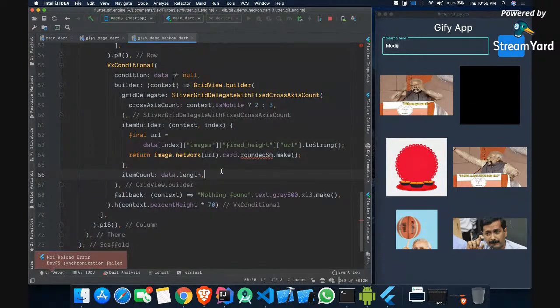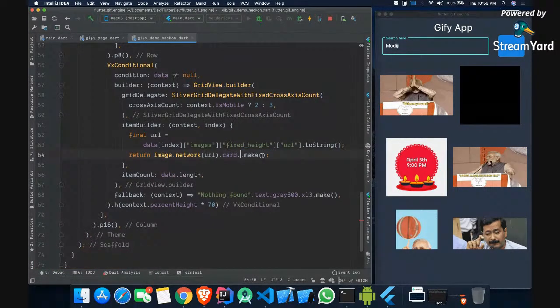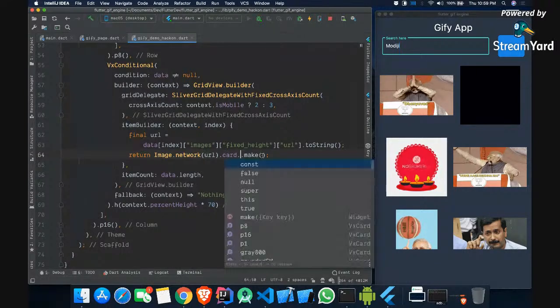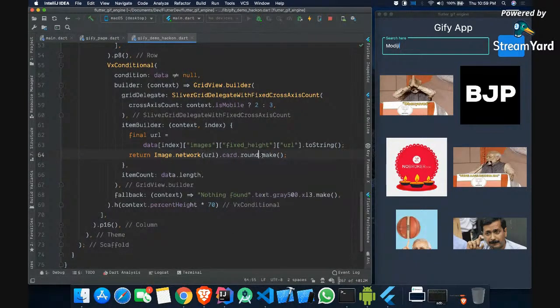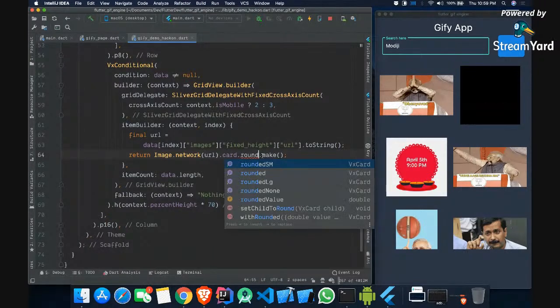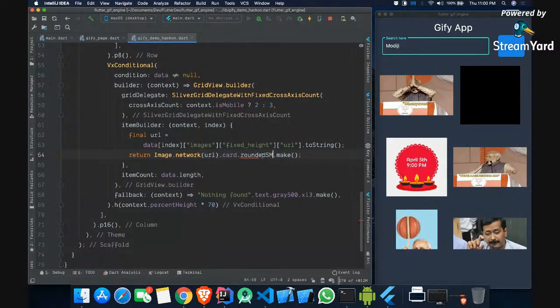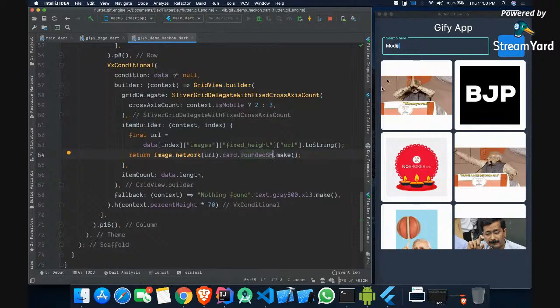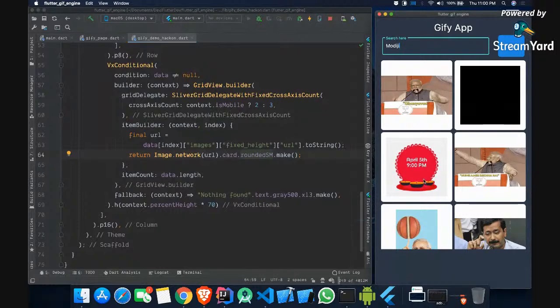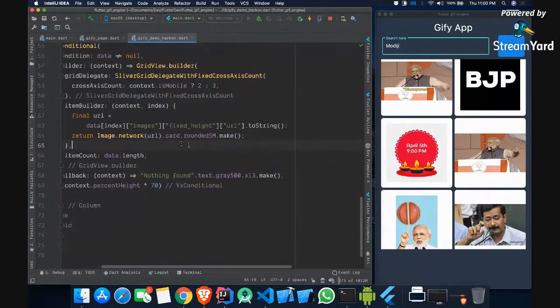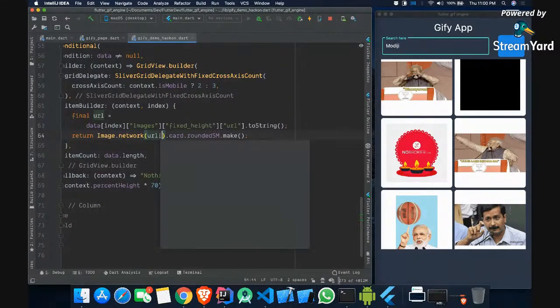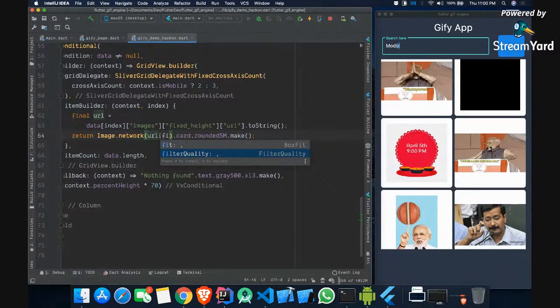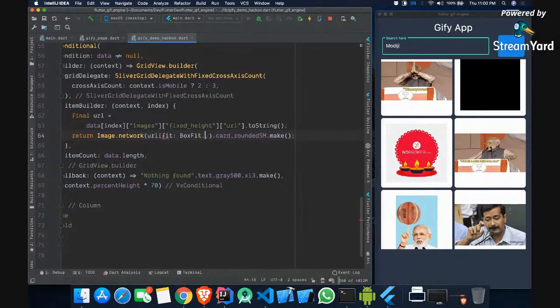So I'm not going to explain, sorry, it's not using this. So we will use rounded sm. Okay, so I think I misspelled it. Yes, this should work. So now it will wrap it with the card, and basically this will look like this. Okay, so it is not taking the entire space, but for the simplicity of this project, inside this image.network, there is a property called fit. So in the fit, I can actually say box fit dot cover.